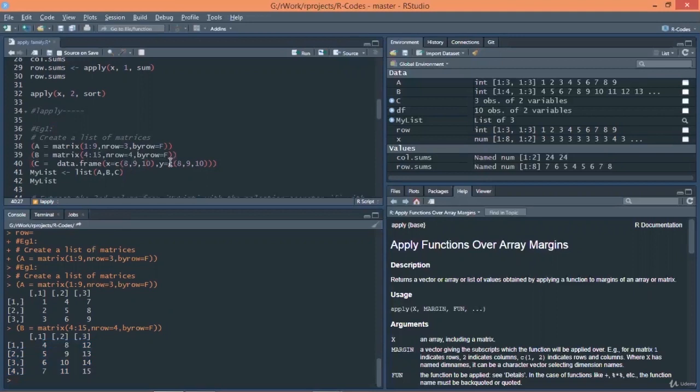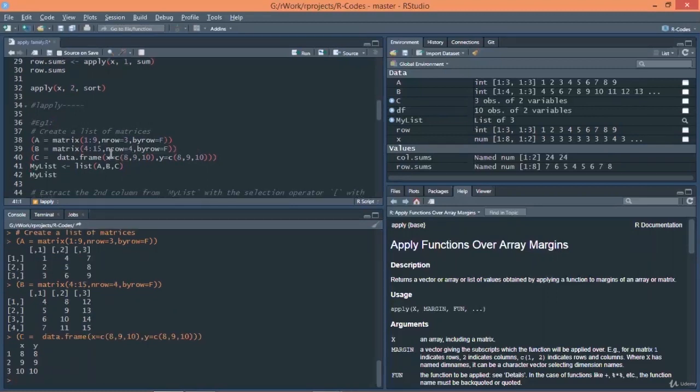Next is a data frame with 2 variables x and y having similar values of 8, 9, 10. Let's execute this command also. Now I'm creating a list out of it. So I'm saving it in my list.